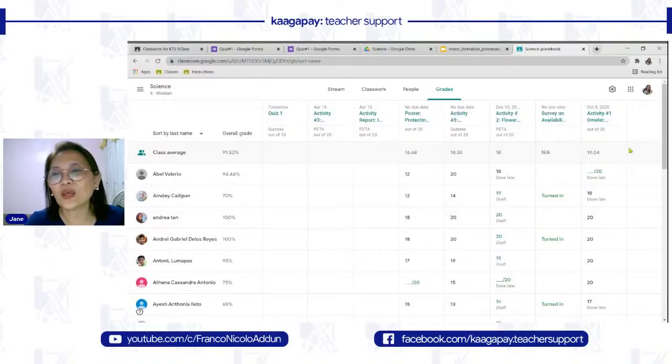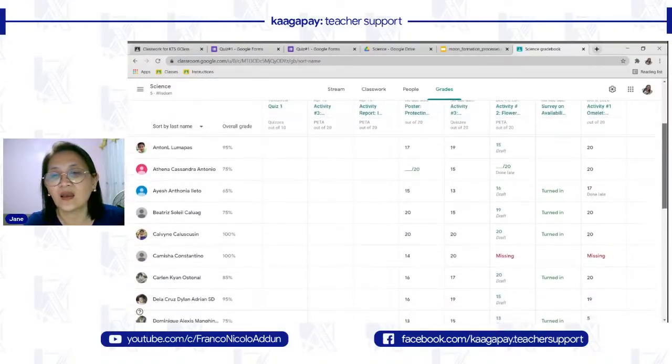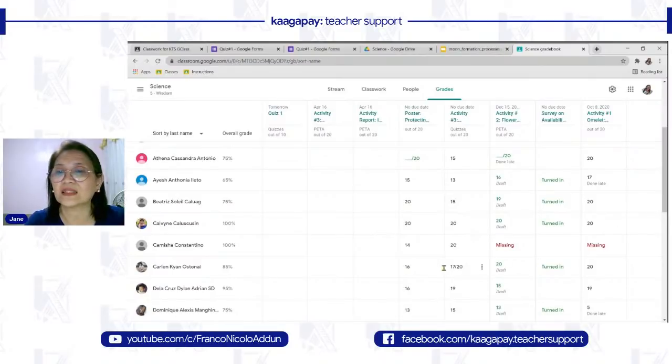Okay. And then, you can also see here in grades, students who have not submitted their requirements. So, for example, this pupil, okay, hindi pa po siya nagsagot. So, nakalagay dyan is missing. Okay. This activities naman, meron na pong scores. So, meaning to say, na-check na po ni teacher. Ayan. This one, hindi pa po nagagawa. So, for example, meron ng submission. Okay. So, how are we going to grade it? Okay. Balik po tayo.